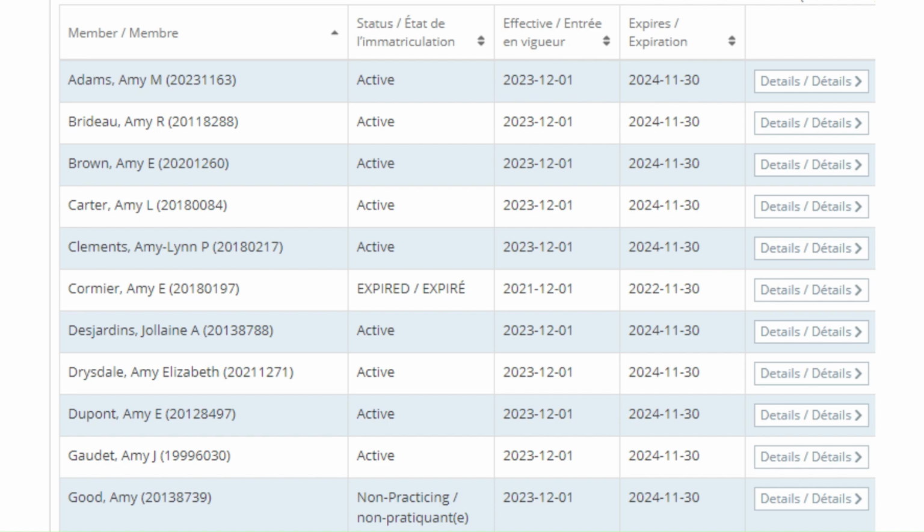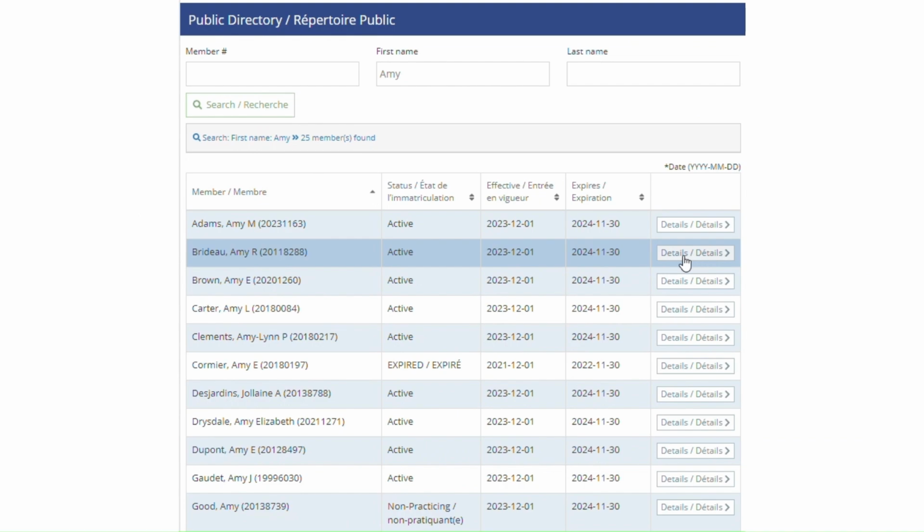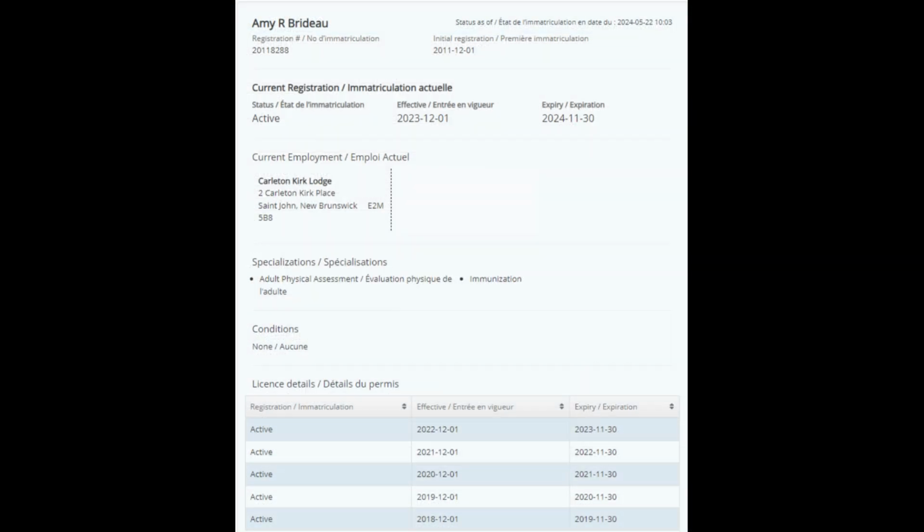Next, let's look at the license details. Click on the Details button on the right side of the screen. On the Details page, you will find the following information. When the LPN was first registered in New Brunswick, his or her current status, the status effective date, and expiry date. You will also see the LPN's current employers listed.